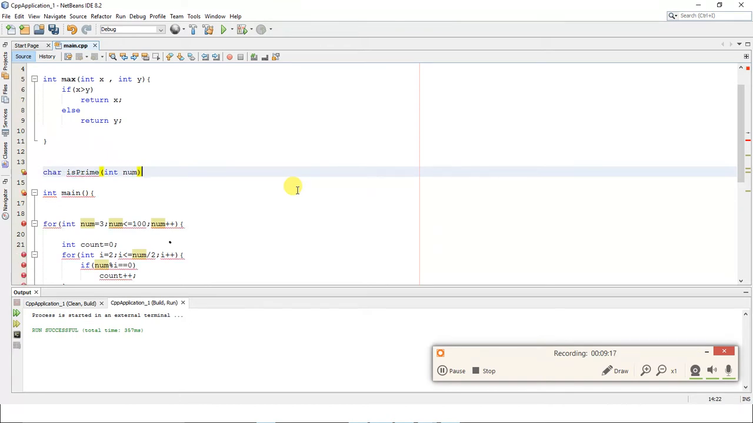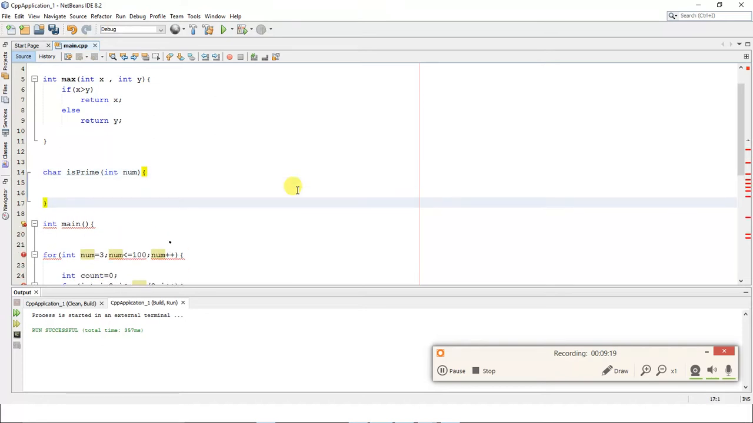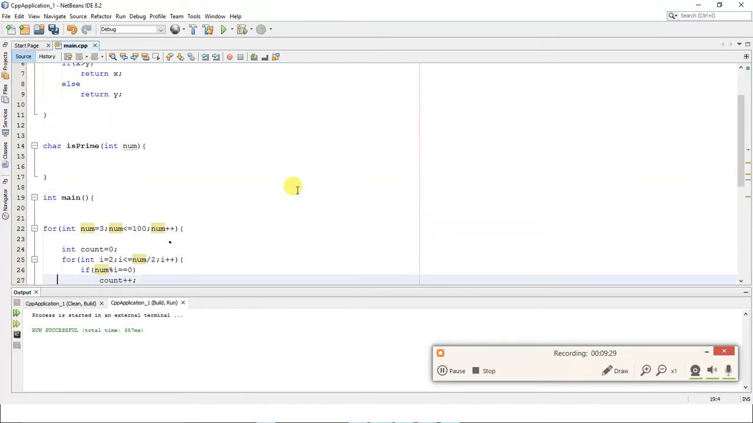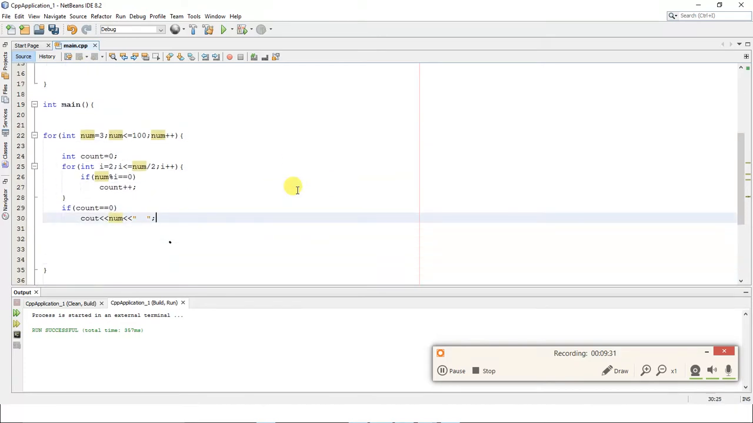So what does the char mean? If it returns y, then it means yes, that means the number is prime, and if it returns n, that means the number is not prime. So this is how the program exactly runs. And now what I will do is that I'll just copy all this piece of code.